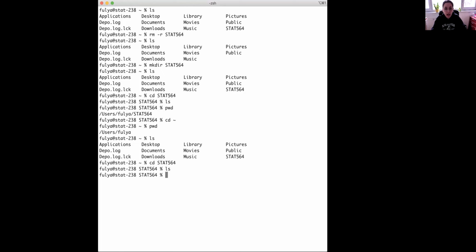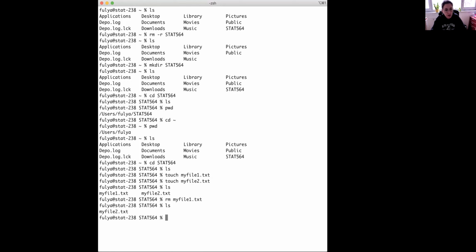And now I want to create new and empty files inside this directory. This can be done by using the touch command in here. touch myfile1.txt, let's say. And I want to generate a new one, touch myfile2.txt. So when I ls, you will see that now I have two new files I generated, and I can easily remove them. rm myfile1.txt, and when you just ls, you will see that you now have one of them.